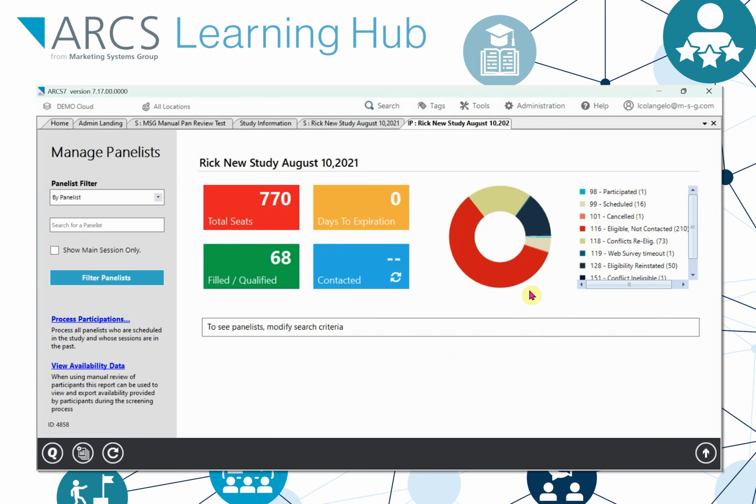From here, you can see what's happening within your study. I can see that one person's participated, 16 are scheduled, one is canceled. The way this is, the first one is your status number, followed by the status description, and then the number of participants under that specific status.